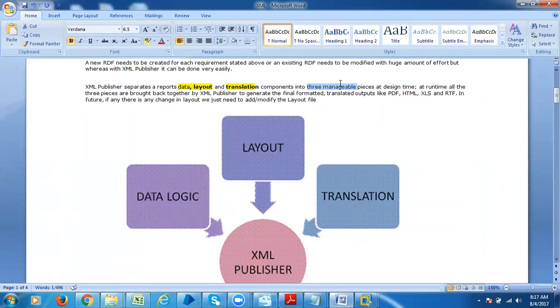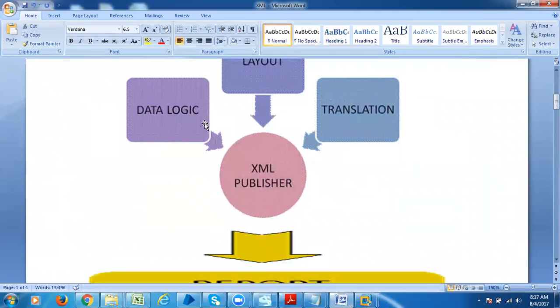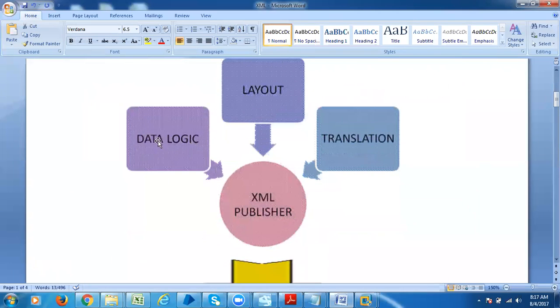So three manageable pieces at designing time. At runtime, all these three pieces are brought back together in the XML Publisher. You write your data model here, that is separate, save it. You write your layout model, save it. You define your translation. Translation means multi-language. Save it. You are going to combine all these three in XML Publisher at runtime.